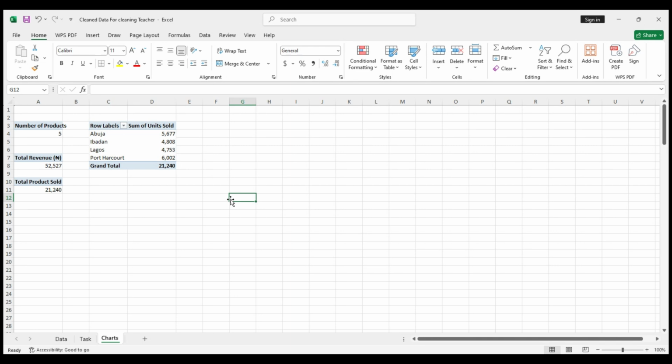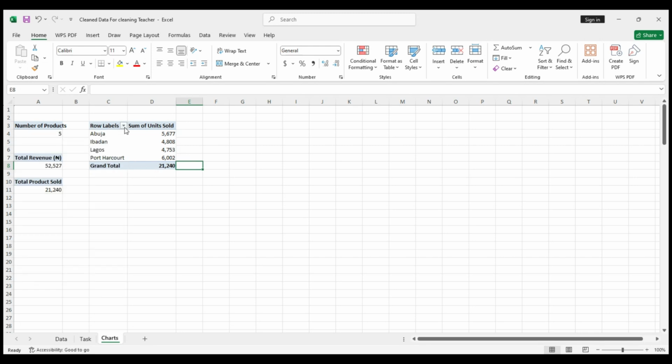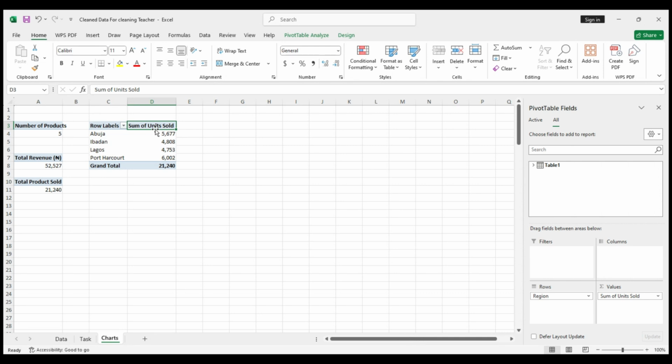Now, if you look at this, this is the number of products sold per region. It's just giving you a grand total. If you don't want a grand total, that is not a problem. Now, a few things you can do is sort all these. Let me give you instances. For example, now you have the sum of units sold, or total units sold, or units sold.